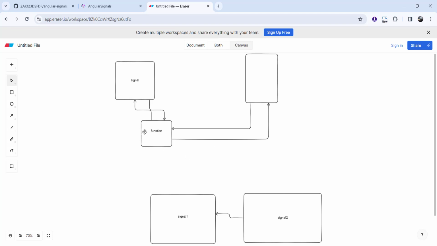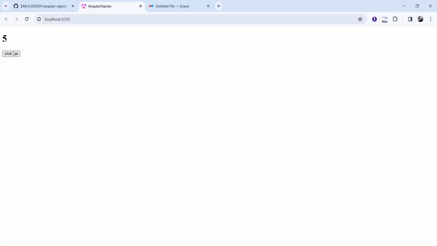You can see the page is like this. Now when we click this, you can see it will update the title. It will call the function, the function calls the signal, and the signal will update by 5 every time we click.